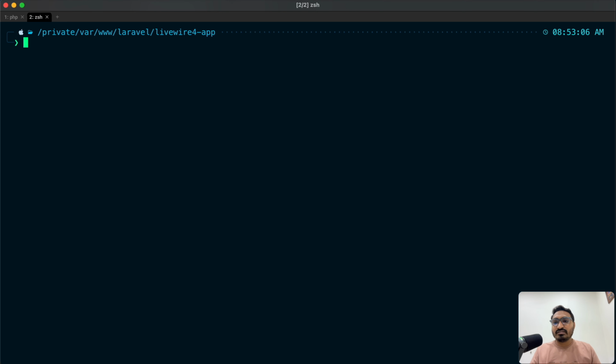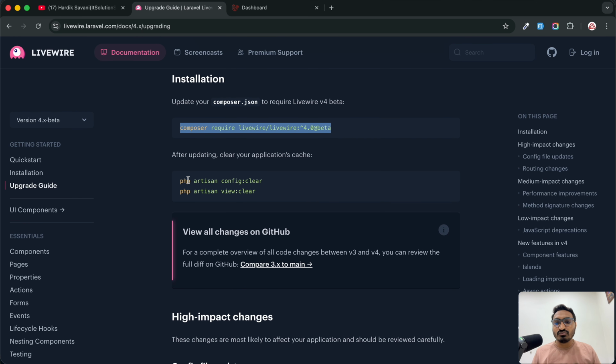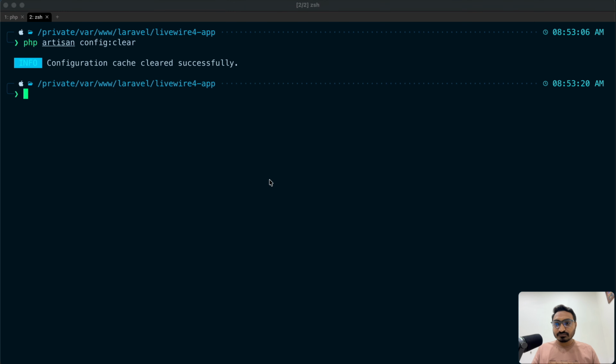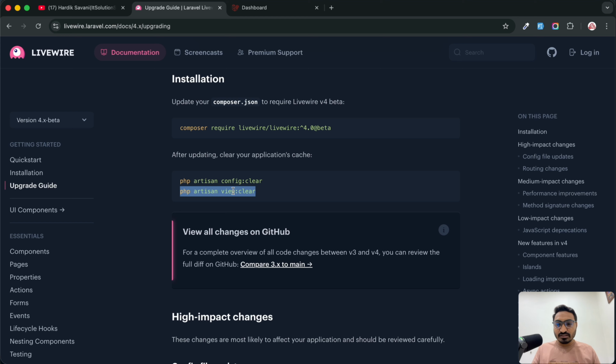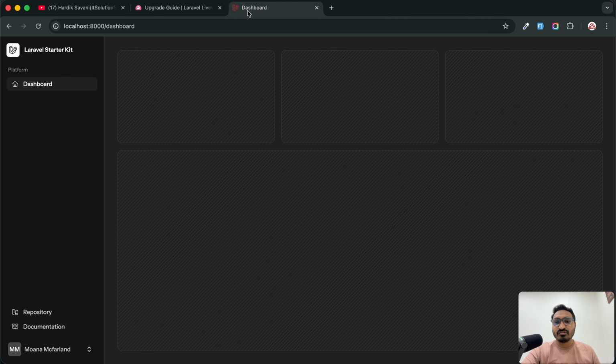Let me clear this and go back to the browser. You can see that they have given two more commands over here: config clear. It's not a requirement, but sometimes the config gets cached, so you can do it. In the same way, view clear as well, and let me clear. That's fine. Now let me go back to the browser and hit refresh, and there's no error, so that means it is working perfectly fine.